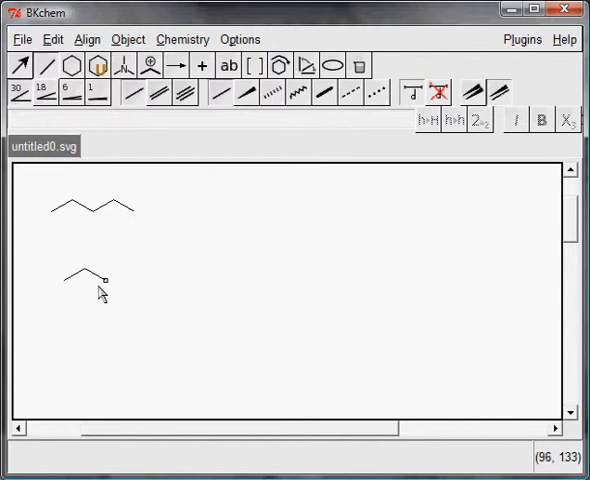Let's convert this into butane, but with another angle. You can select the degree step by choosing one of the first four buttons in submenu right here.